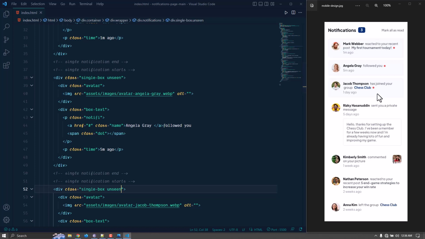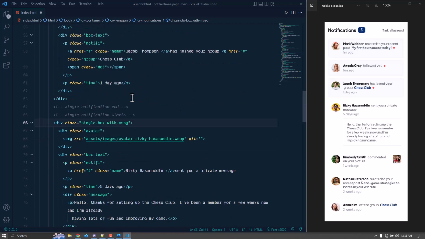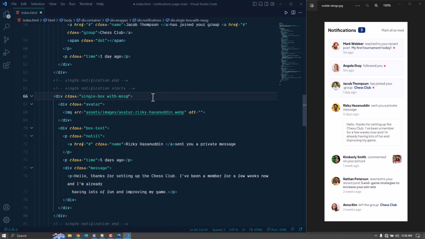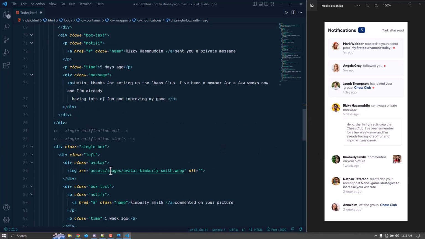Now for this message, I think we should add a class with it, so that if we need to style it differently, we can do that. So with the single box, let's give it a class name of message, so that if we need, we can do that. Now the next one is the comment. So let's add a comment class in here, and I think we are done with the markup process.